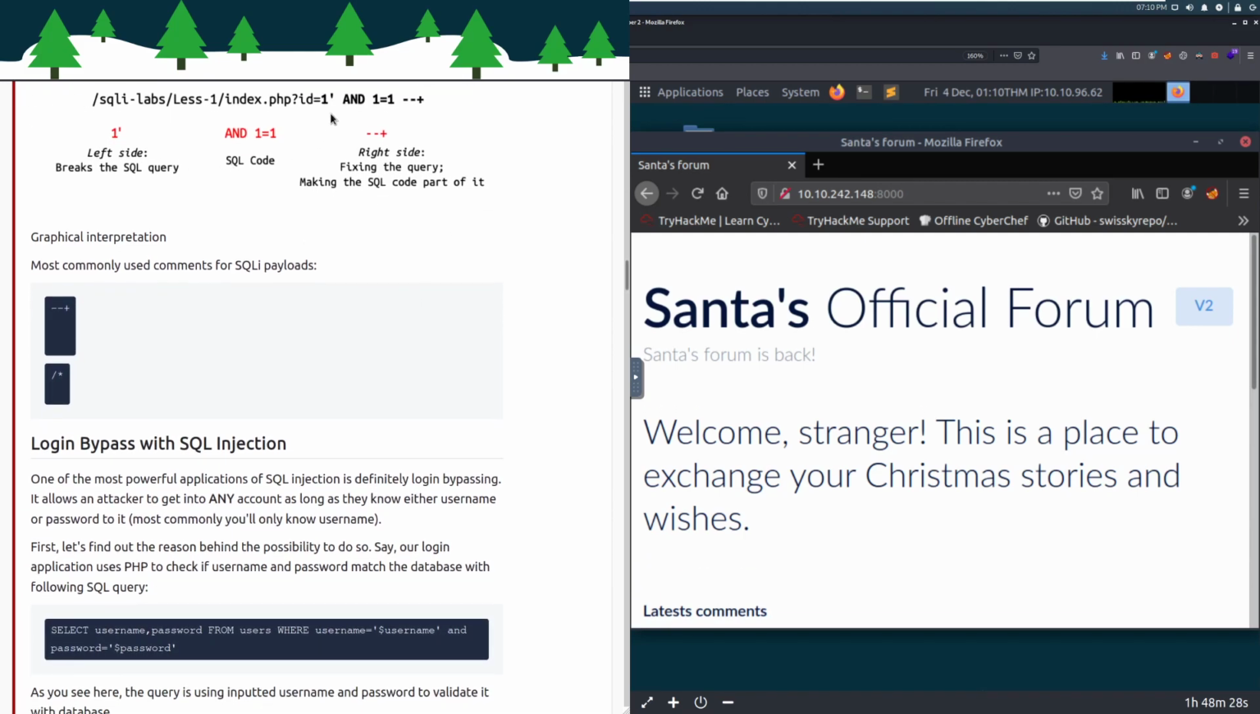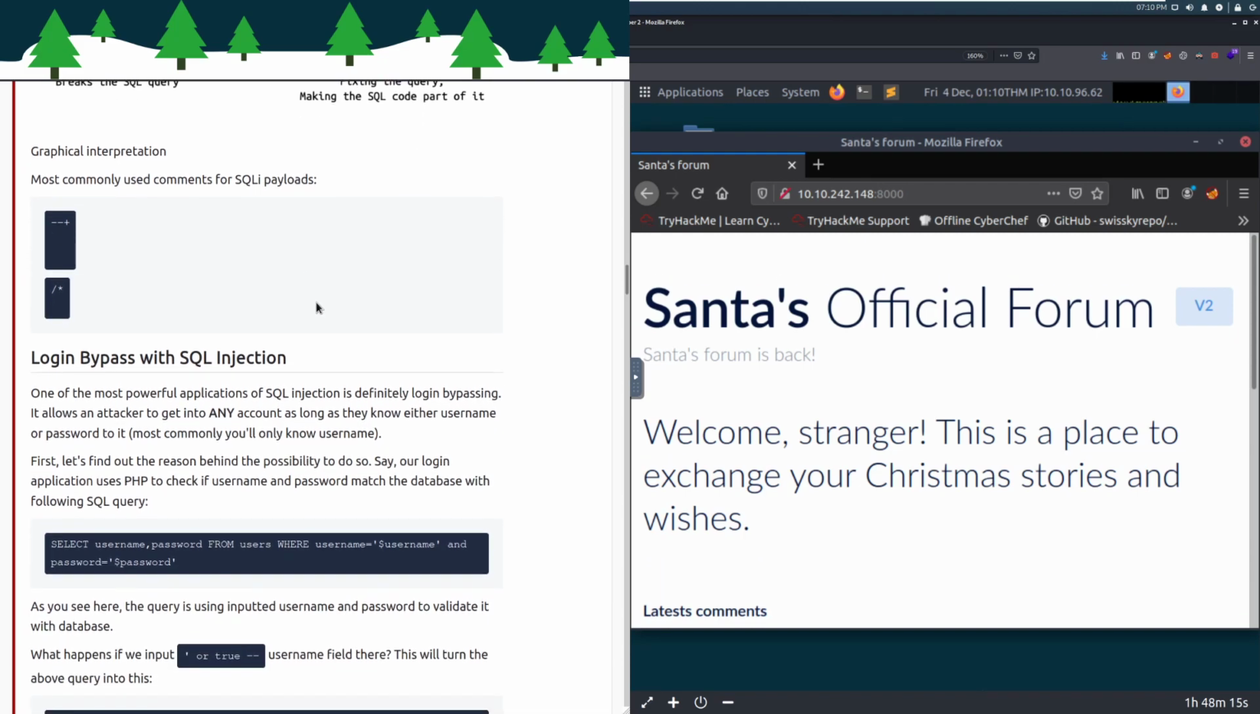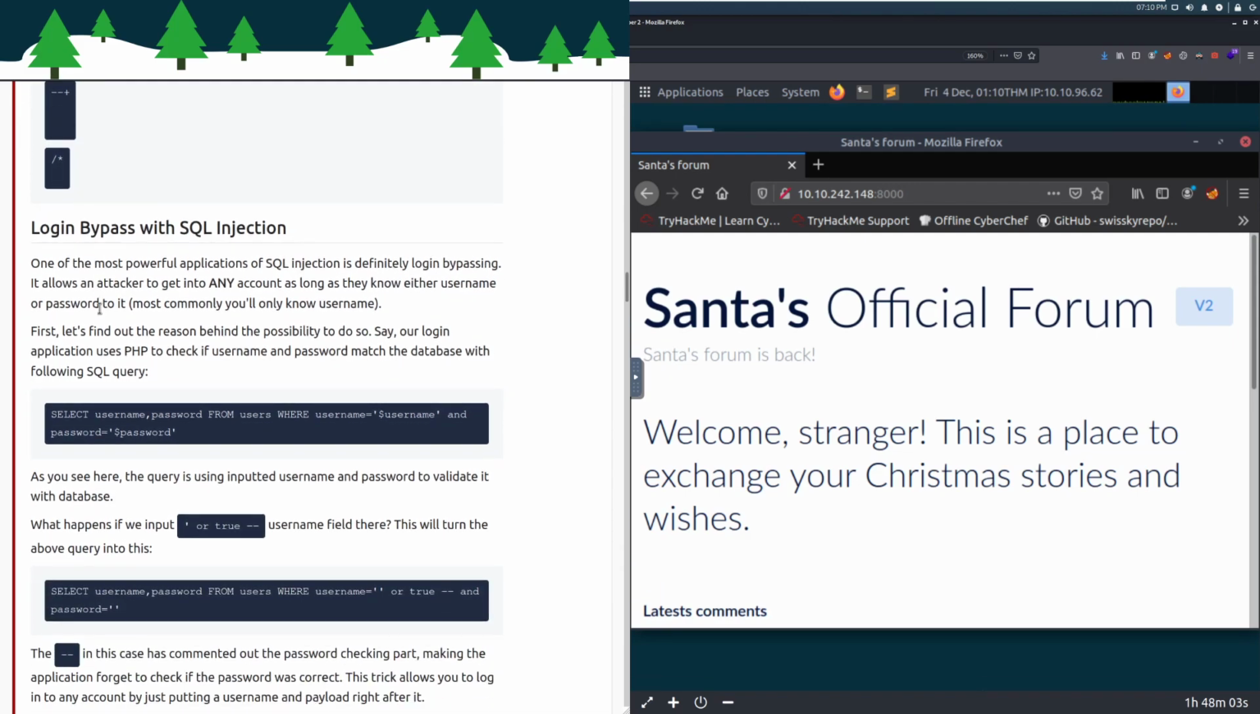And we can see how we've got the ID equals 1 and 1 equals 1, or ID equals 1 or 1 equals 1. It just depends on what you're trying to get out of it. And here we can see that we're commenting out the rest of that. So the graphical interpretation, generally speaking, we'll have the 2 dashes here, and then we will have, this is another way to comment things out as well, the / and then a star or asterisk.